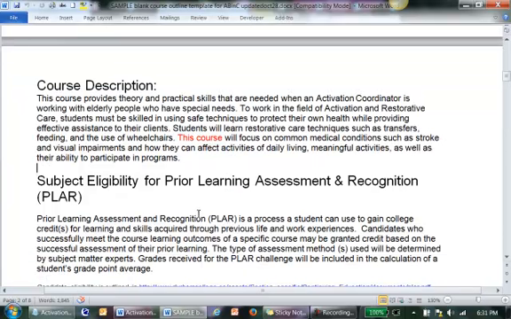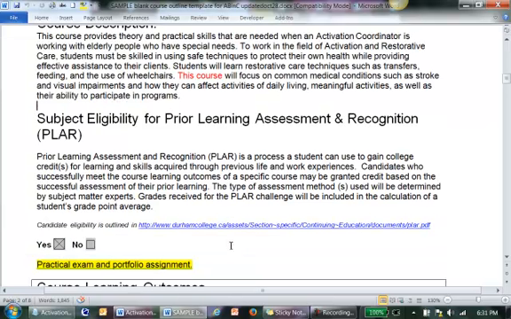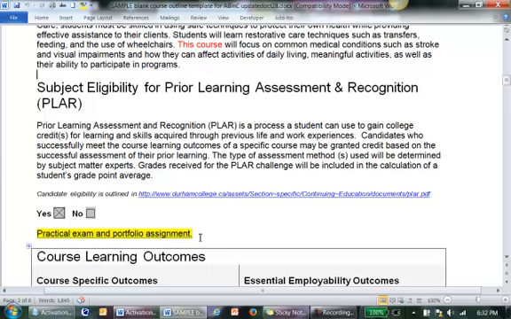The prior learning assessment and recognition recognizes students who have outside experience, previous life, work experiences, and/or school. And in order for a student to apply for a prior learning assessment and recognition, they need to actually submit an application and pay a small fee. They also need to take some kind of a test or assignment or a combination of both.